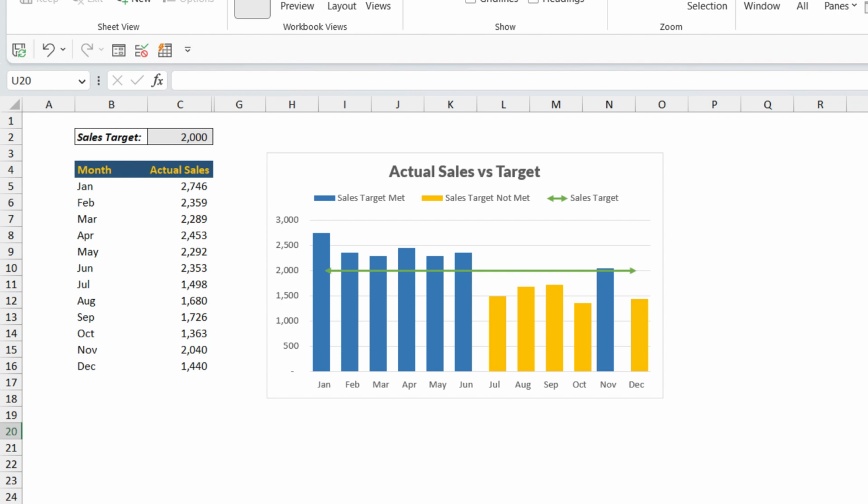But we do have a couple of little challenges that you're going to need to think about as you go through this process. If you take a look in columns B and C, you can see that the only data that we're really displaying is the month and the actual sales value. And then just above in cell C2, we have the sales target, which is $2,000. Now the chart represents how those actual sales values compare to the sales target.